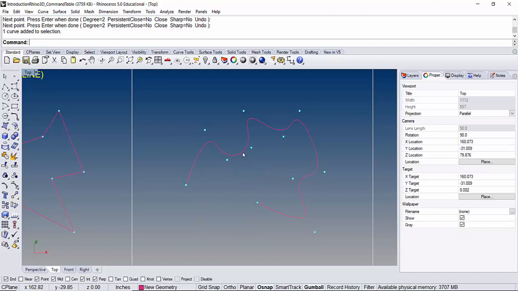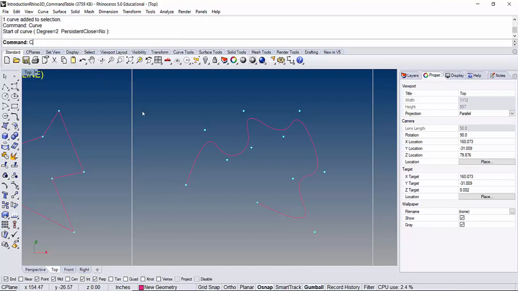Everybody was able to draw the 2-degree curve? Change the degree. So type curve, change the degree from 1 degree to 2 degree. Type the command curve, change the degree to 2. Curve, enter, degree 2, enter, and then begin to draw, and you should see a curve instead of a polyline this time, correct?